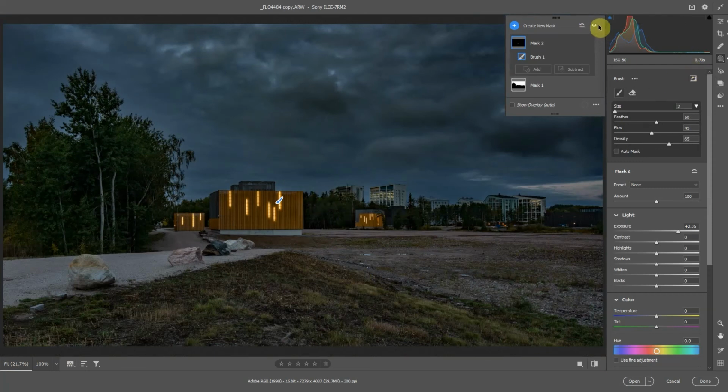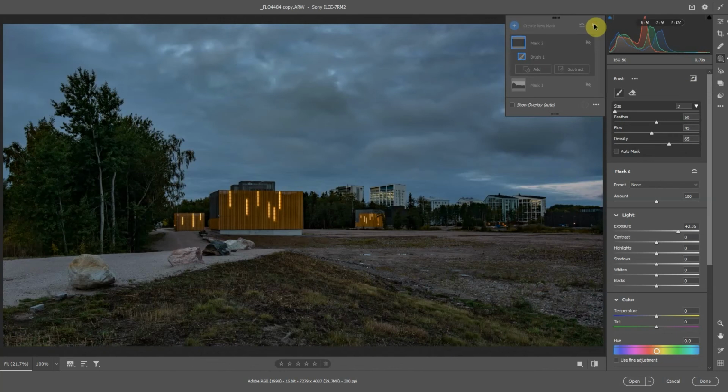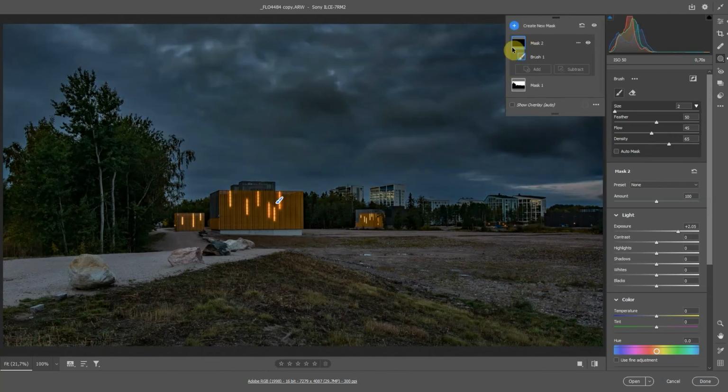We can see before and after. By clicking on the eye up here, that's for my overall masking, but you can do it on the individual masks by clicking on the eye next to it. So you can see before and after. It just gives the lights that little bit of a glow, makes them more noticeable.